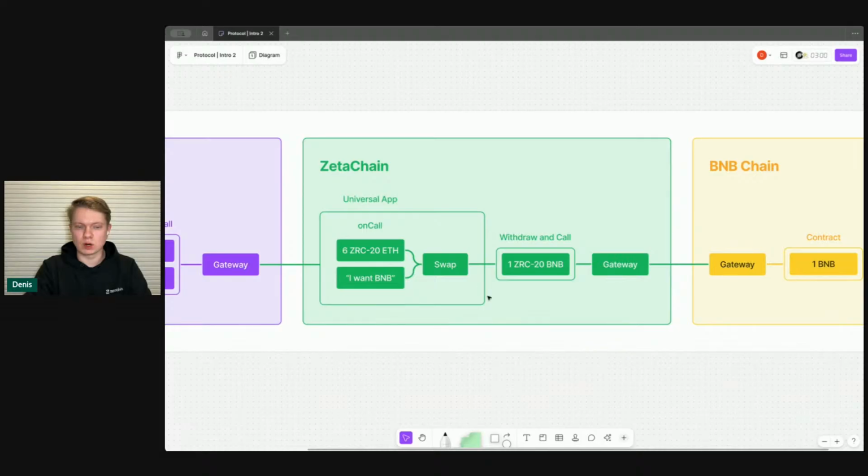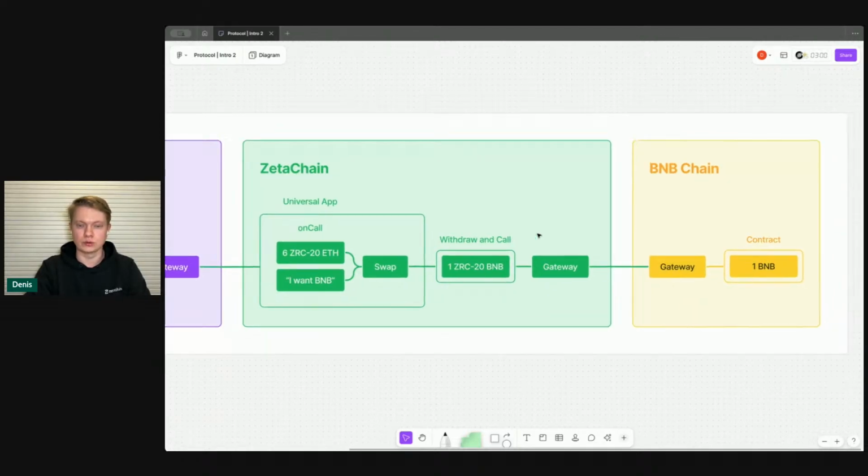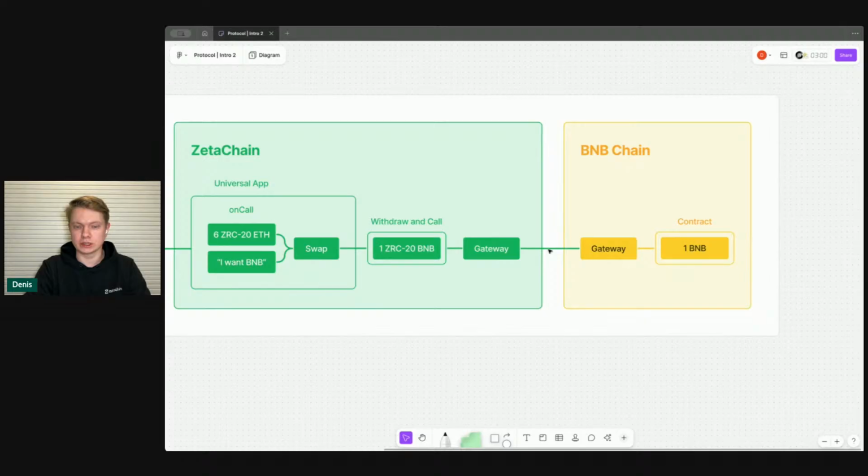And when the swap is processed, your zRC20 ETH got swapped into zRC20 BNB, and the contract automatically executed withdraw and call, which is one of the functions available on the ZetaChain gateway. So if the gateway on Ethereum has deposit and call and deposit, ZetaChain's gateway has withdraw and call and withdraw to go the other way, right, from ZetaChain to a connected chain. Those tokens are withdrawn with an instruction to transfer them to another user, right, to the recipient.